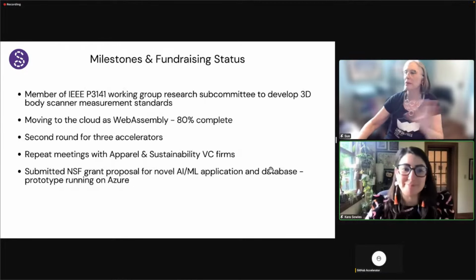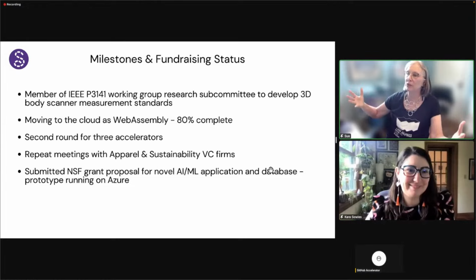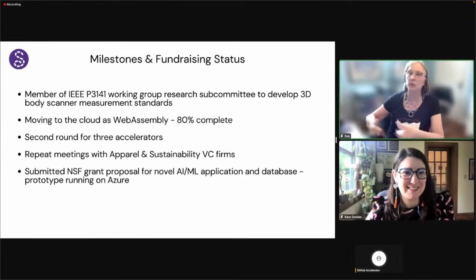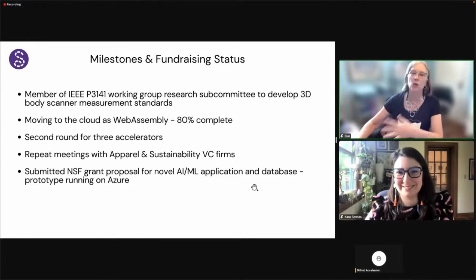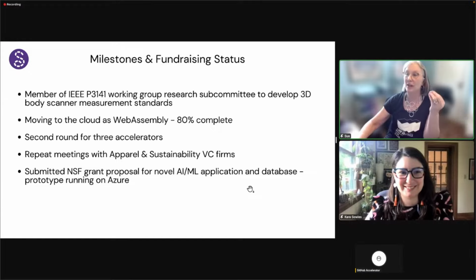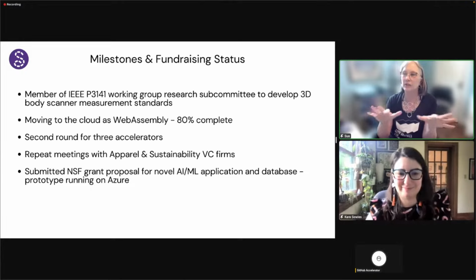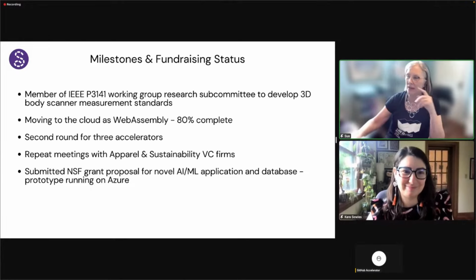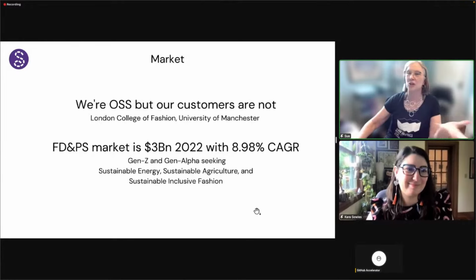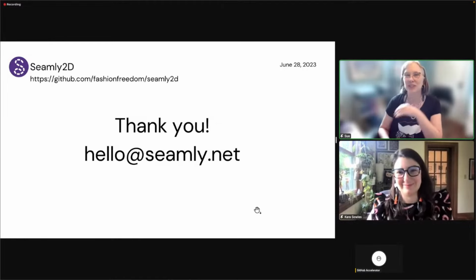Okay, it's great. Milestones where we became a member of IEEE 3141. We're moving to the cloud as WebAssembly. We've got interest from VCs. We just have to prove our value. And because we exist in both worlds, we look a little fuzzy to both worlds. So we need to tighten that up. And, you know, we've got a great market. And thank you, GitHub. We appreciate the opportunity.